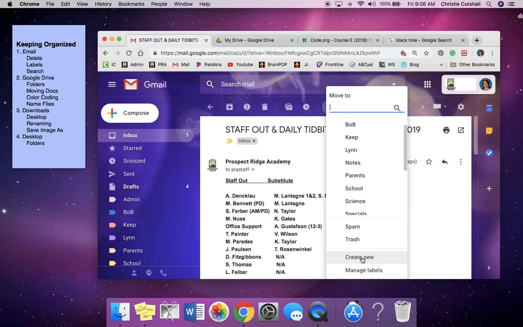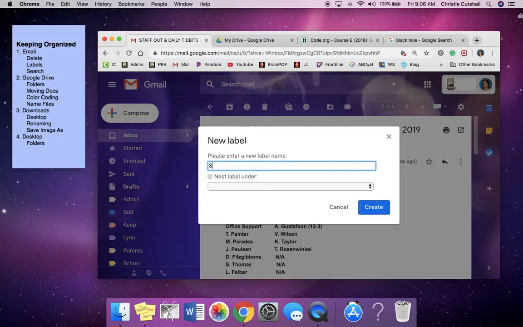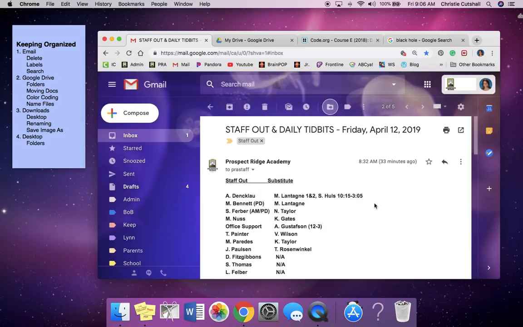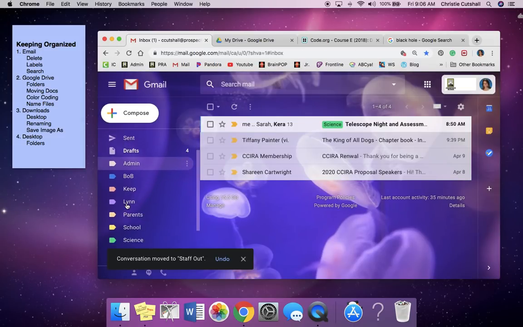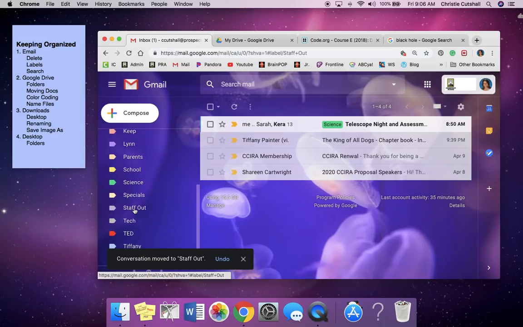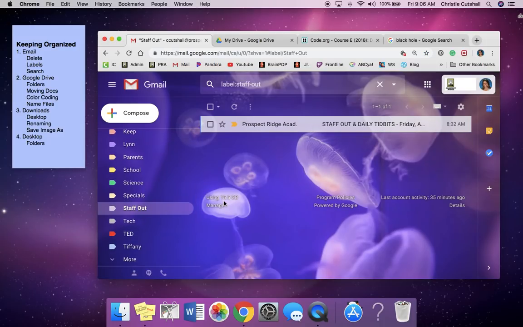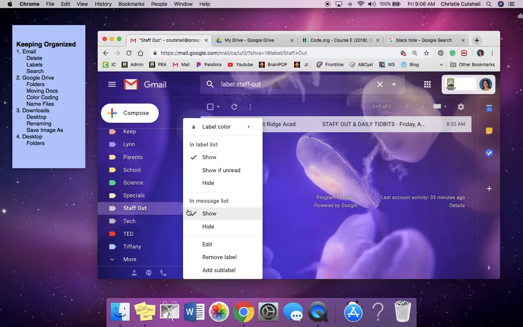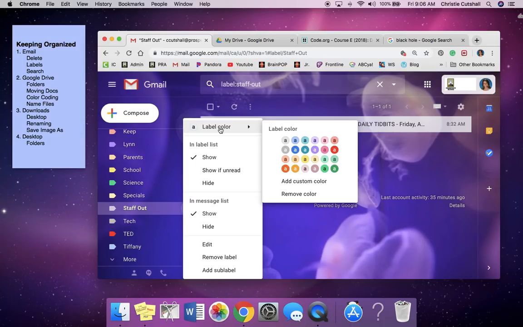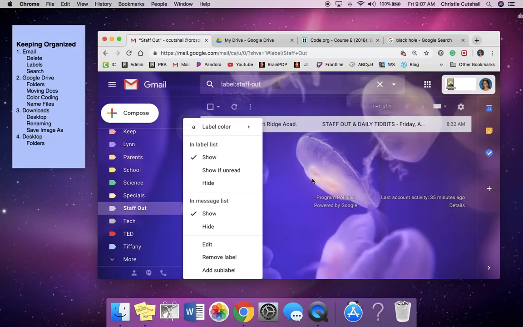Down here I can create a new label. Maybe I can create a label for my staff out emails. You can even nest it underneath a label so you have a folder in a folder. So I'm going to create. And now if I scroll over here, staff out has its own folder. And there's the email I just put in. You can even create different colors within your labels to help you keep things organized. I like color coding a lot.